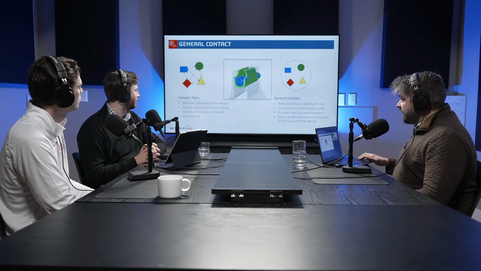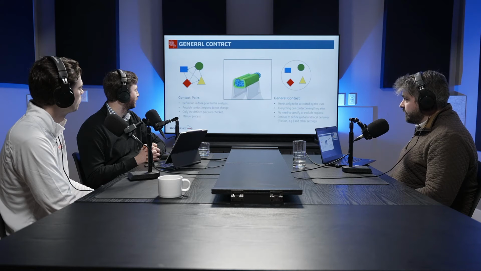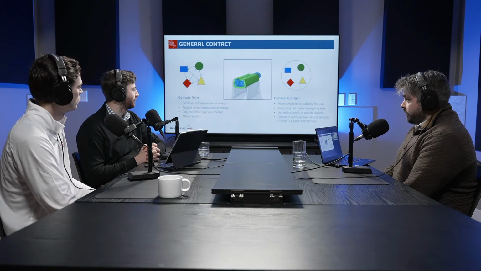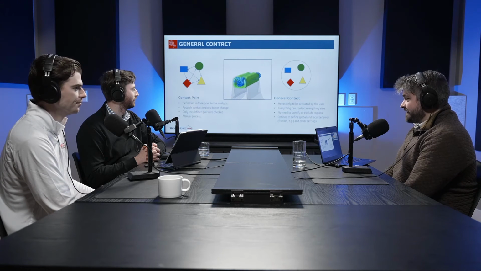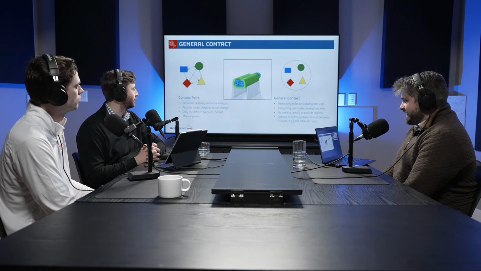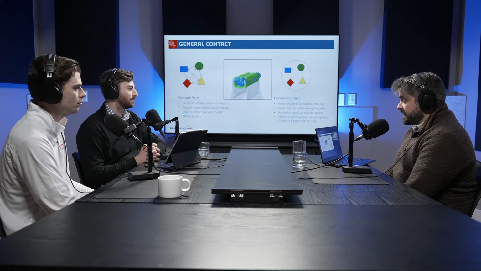So one of the other things that I did want to talk about, and I had mentioned this previously, is that general contact tool. Instead of defining what surfaces are going to contact each other, I let the tool do it for me. It will recognize that anything can touch anything and basically do this with one check. You just need to activate it. You don't need to do anything else. It really does save a lot of time.